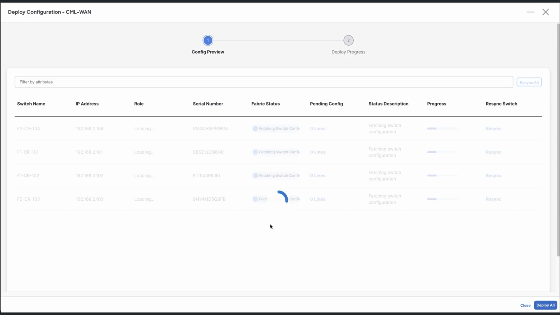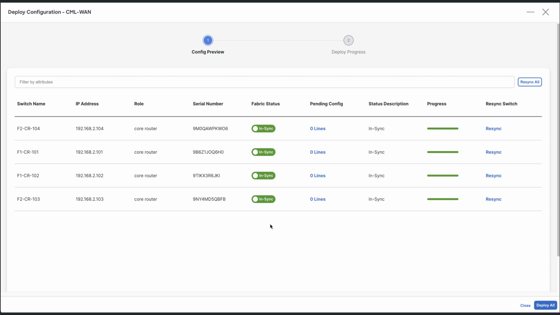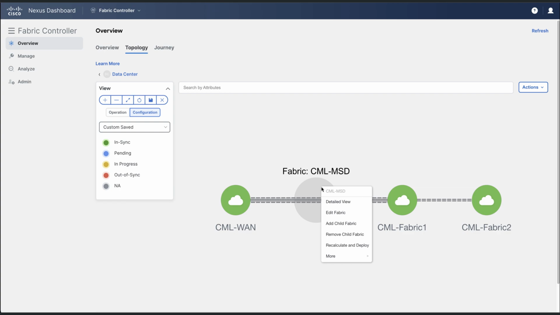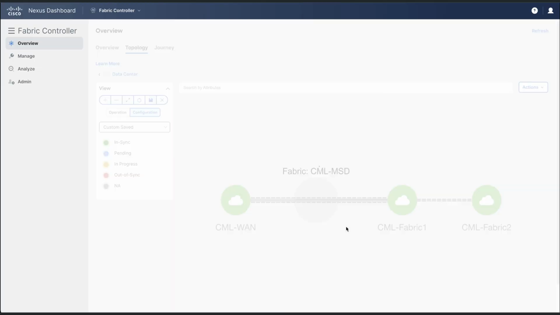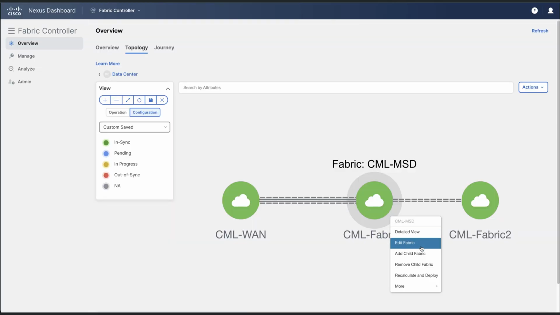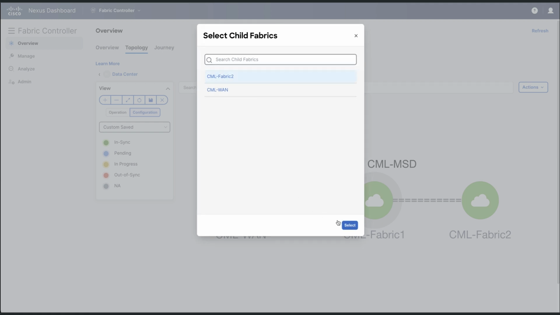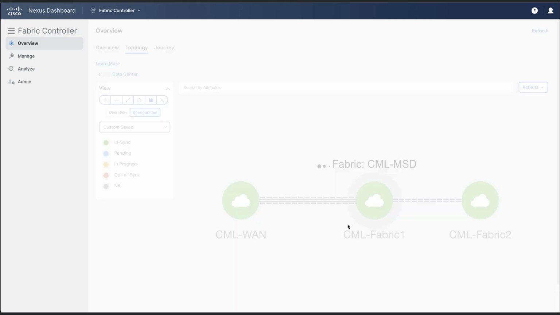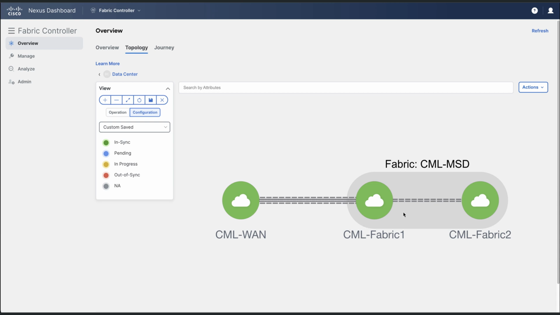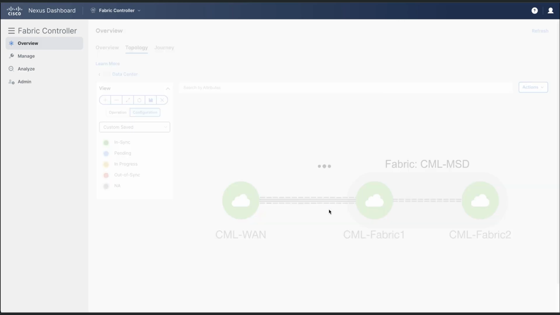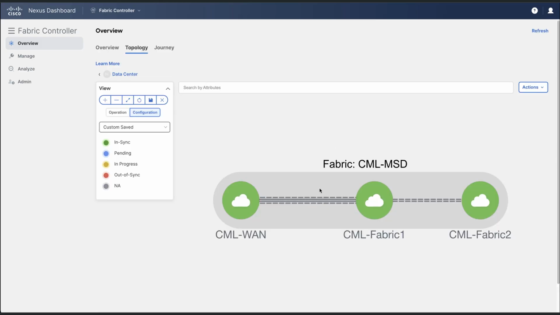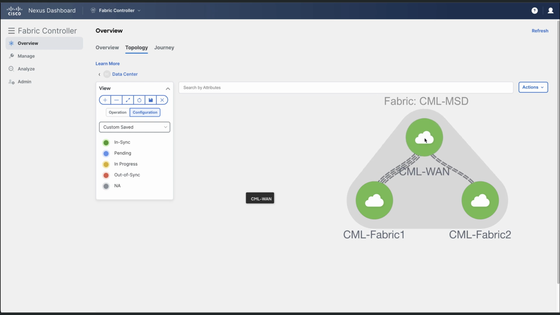So NDFC is now aware of the role of each switch. You need now to move each child member to the multi-site domain. That means moving Fabric 1 to the MSD fabric, then Fabric 2, and lastly the WAN. And remember, you can play and display the topology as you wish.